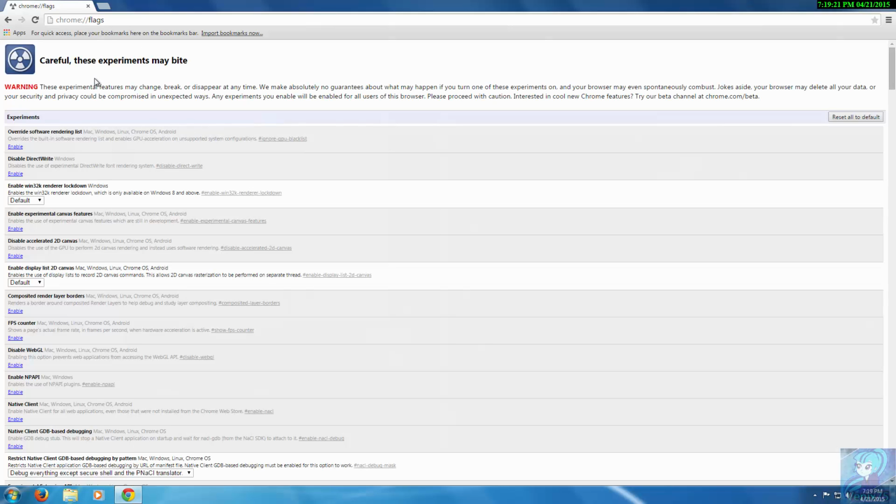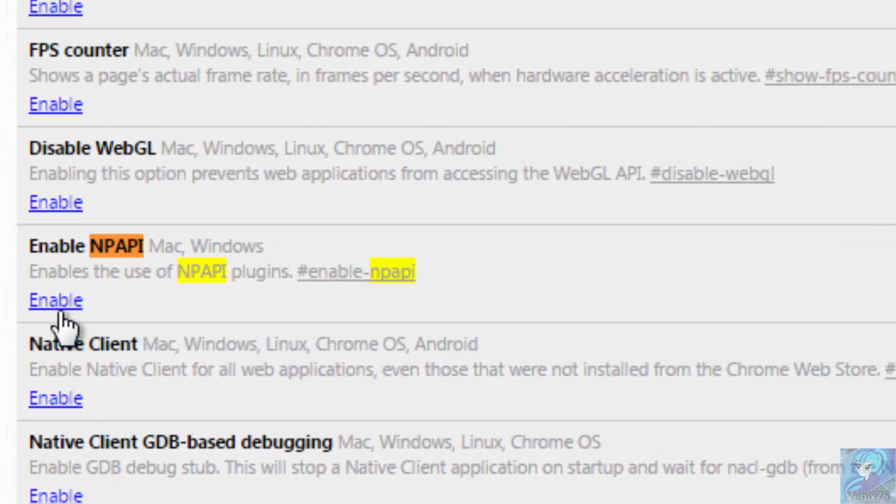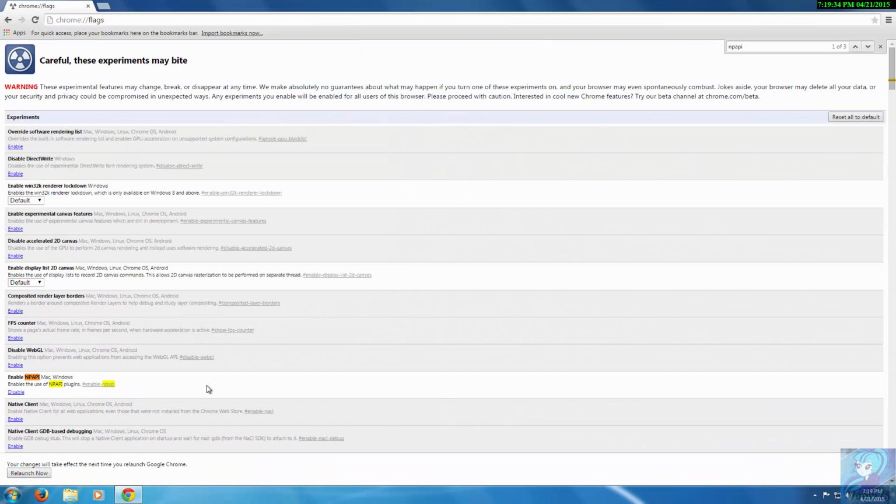So we go to chrome://flags, and you can just do a Control F here and type NPAPI. We will see this menu. We are going to click enable.